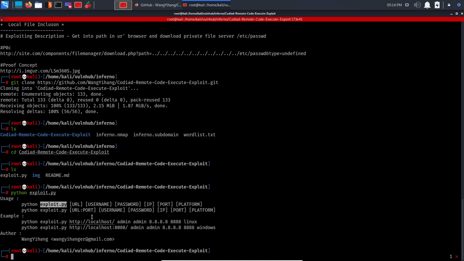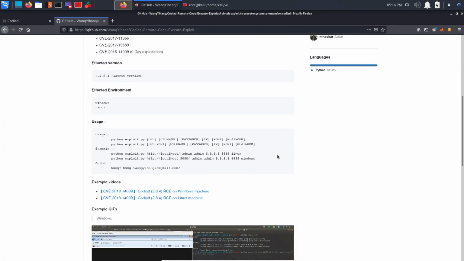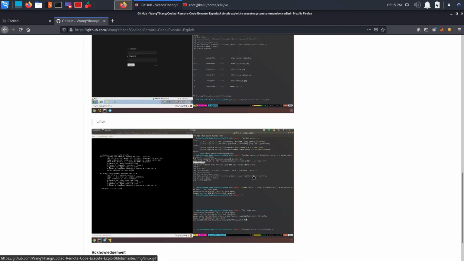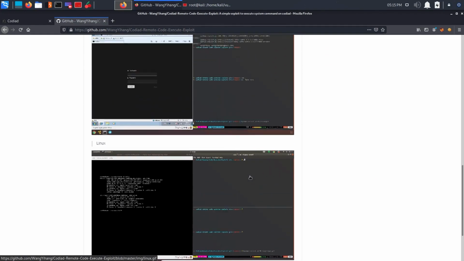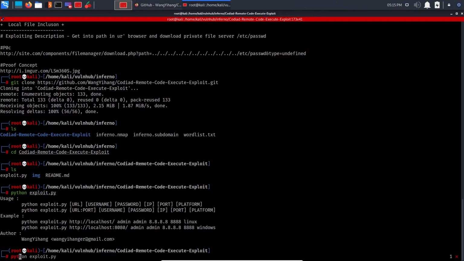So the usage is we need to have the URL, the username and the password for the Codiad page, the IP and port of the listener where the shell is supposed to come, and the platform. Let's run this. There are sample GIFs already available. Just checking once, did I miss anything? I don't think so. So let's do it. Python exploit.py. Since it's already there, I'll just run it back.